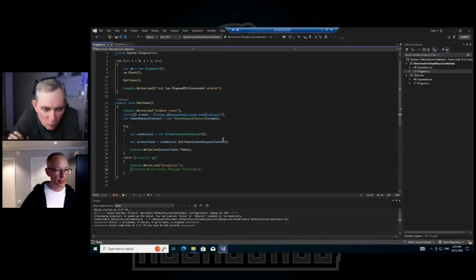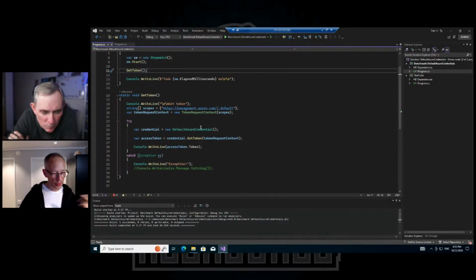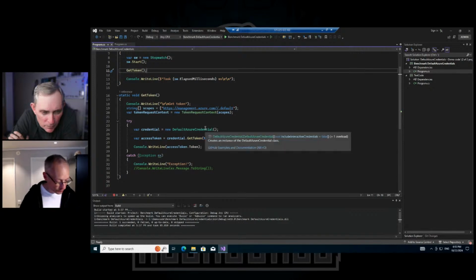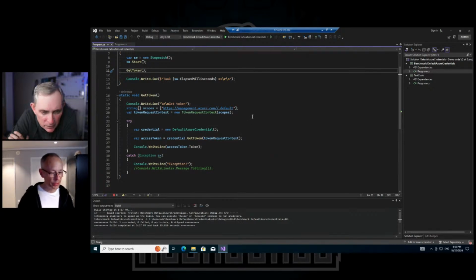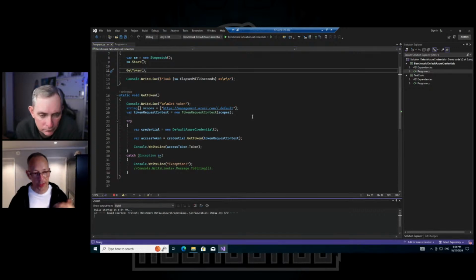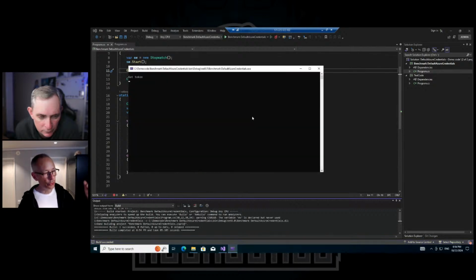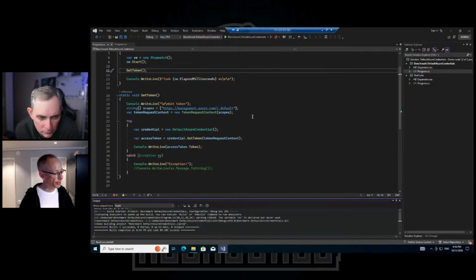So what I do here is I call this method 3 different times, and I measure the time. Each time I create a new instance of DefaultAzureCredential, I get the token, and it will fail, of course. But the interesting thing is that it takes time to scan all of those places for the credentials. It might take between 3 to 10 seconds before it fails.